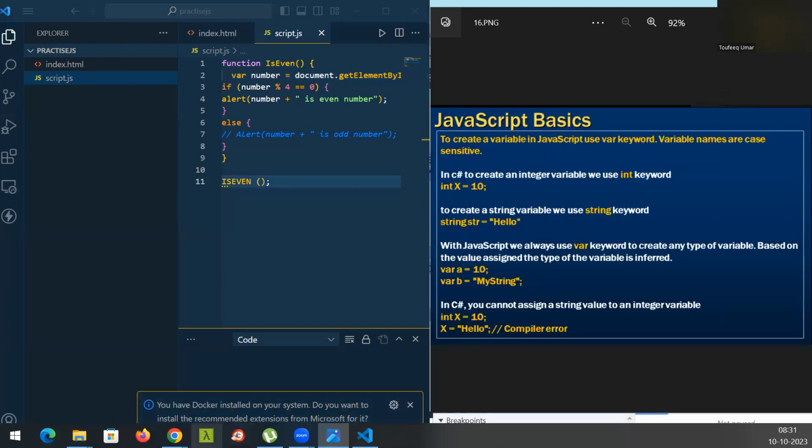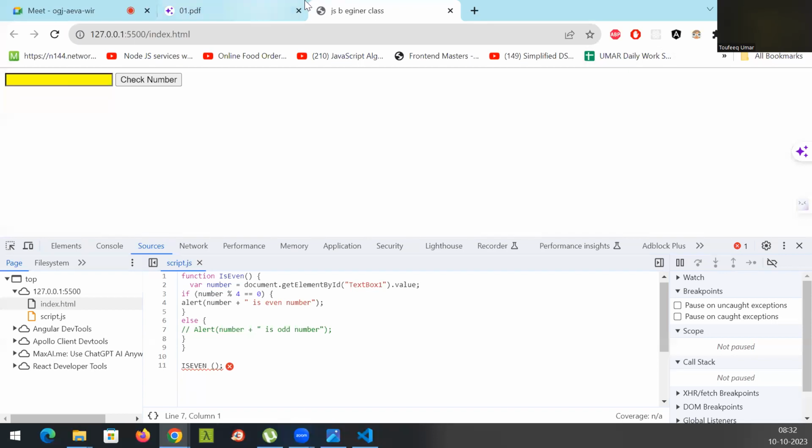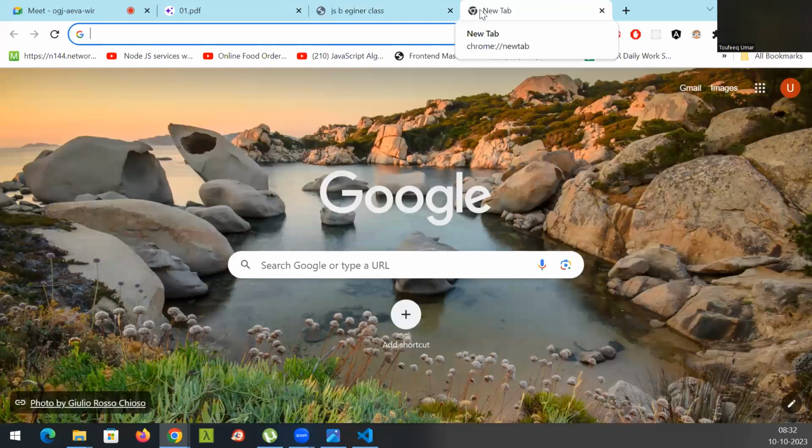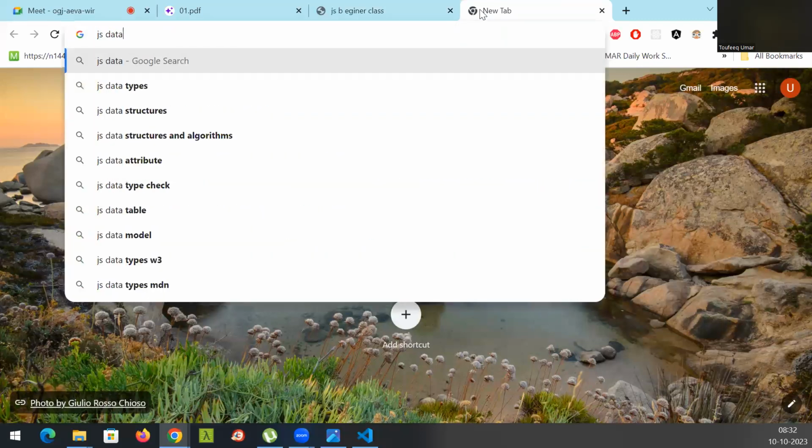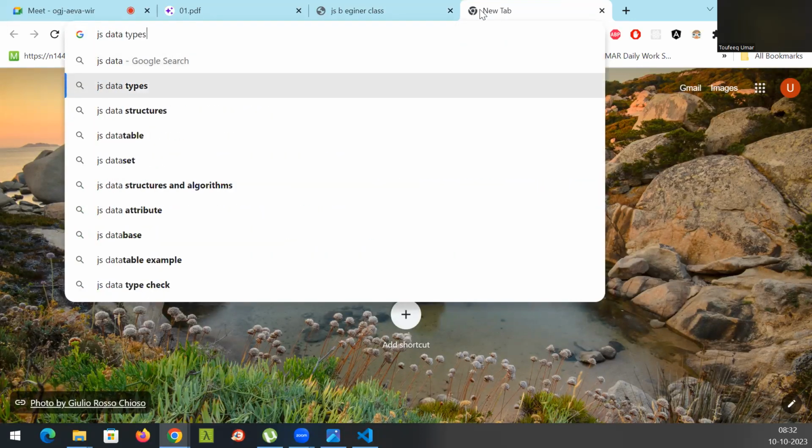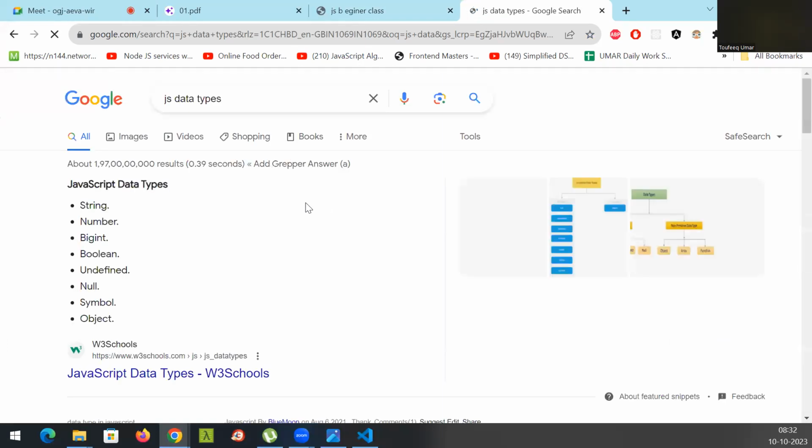You just come to Google Chrome and search for data types in JavaScript. It will show you that primitive and non-primitive types are there. What does it mean, primitive and non-primitive? JS data types: string, number, int, boolean, undefined, null, symbol, object.